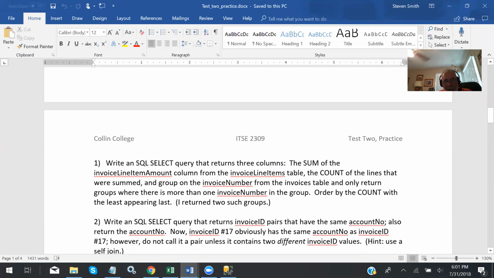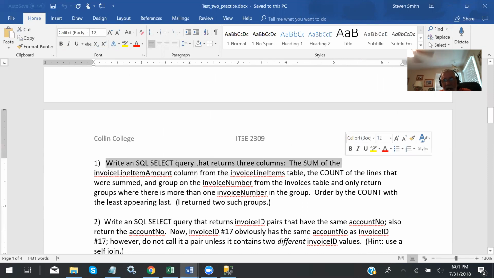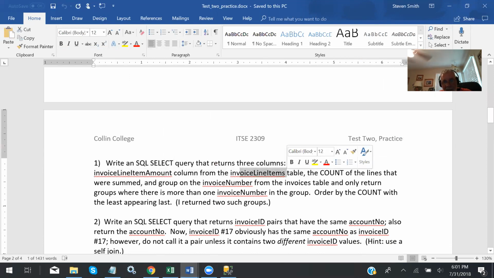Problem one says write a select query that returns 3 columns: the sum of the invoice line item amount, and I tell you what table. I shouldn't have to tell you that table because invoice line item amount refers to the invoice line items table. The count of the lines that were summed and the invoice number. I should not have to tell you that you're going to have to group on the invoice number. From the invoices table, only return groups where there is more than one invoice number in the group, order by the count with the least appearing last. Not real important. These guys are fairly simple, that last one.